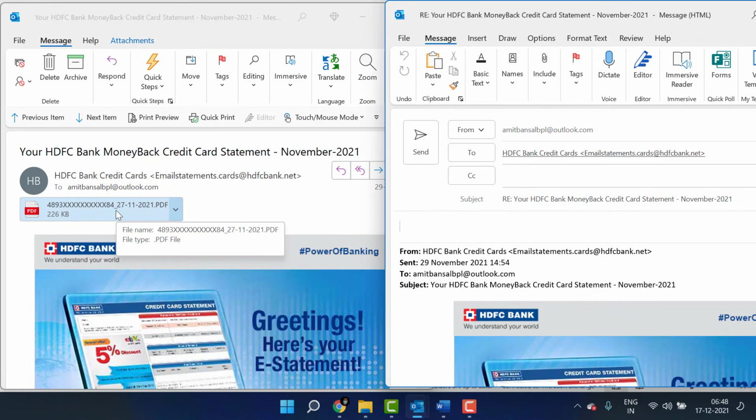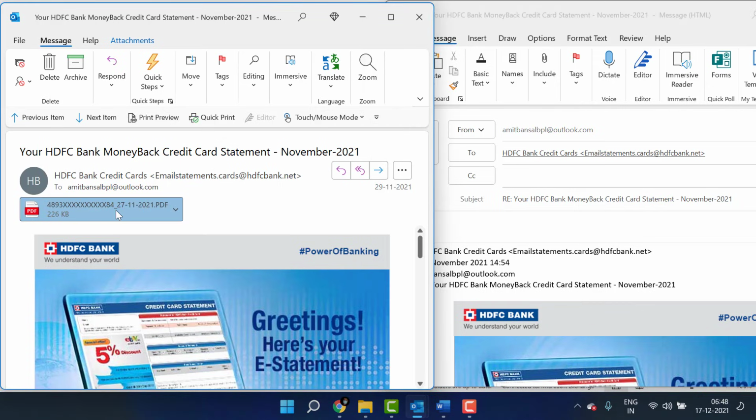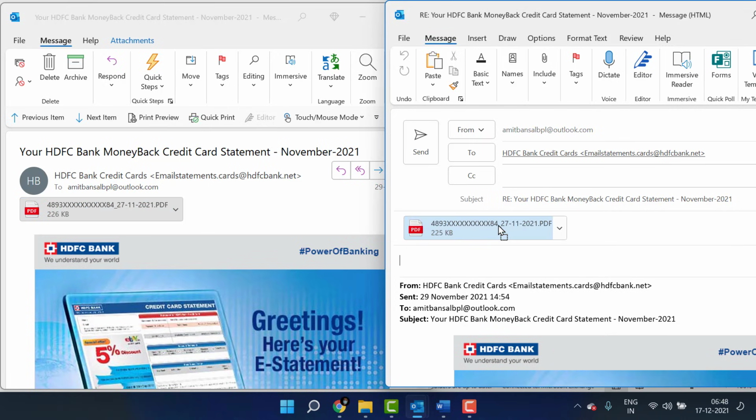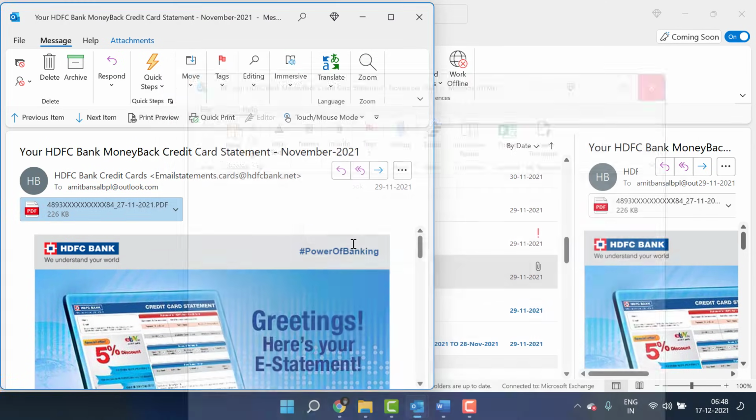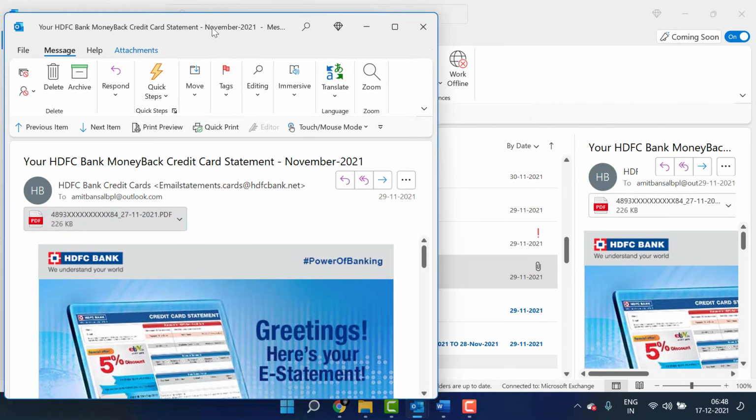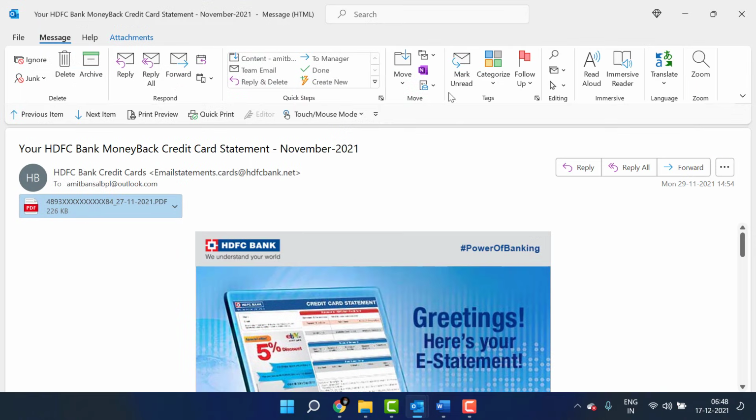You just simply click on this and hold your mouse left button and drag this and drop it to the reply window, and your attachment is automatically copied to the reply window. This is a very interesting method. You don't have to copy and paste the file from the folder into your Outlook. That way you can simply copy the attachment to the reply window.